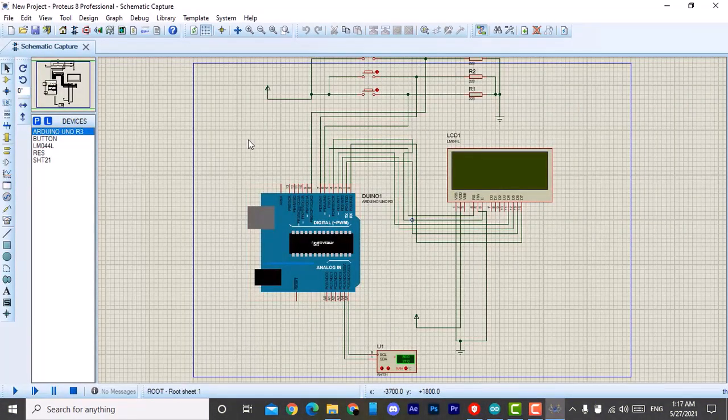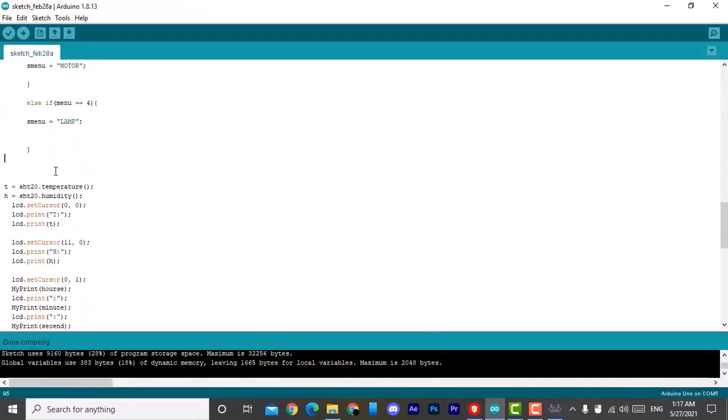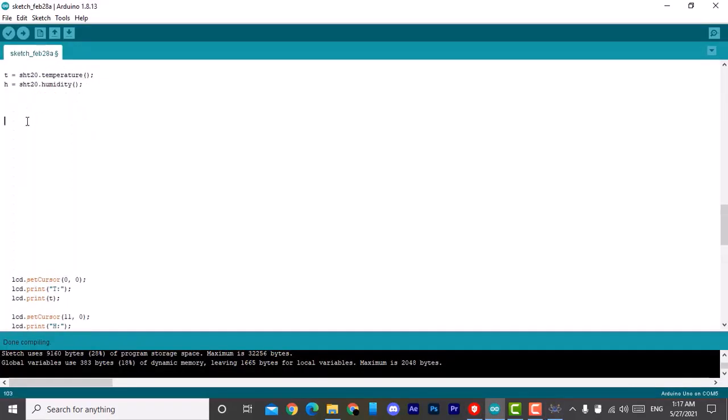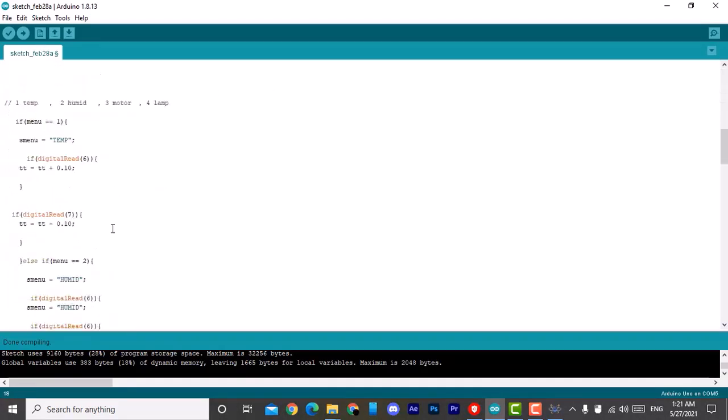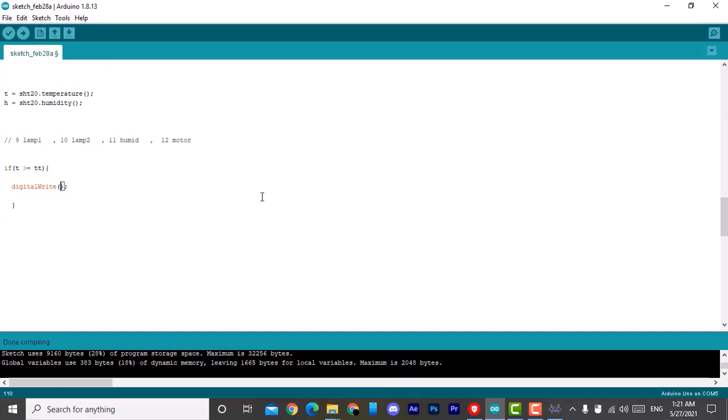Next, we move on to relay control. Pins 9, 10, 11, and 12 are assigned to relays. Pin 9, lamp 1, pin 10, lamp 2, pin 11, humidity fan, pin 12, motor. Relays are low active, meaning low equals on, high equals off. I define a variable, int lamp = 9. By default, lamp 1 is active.